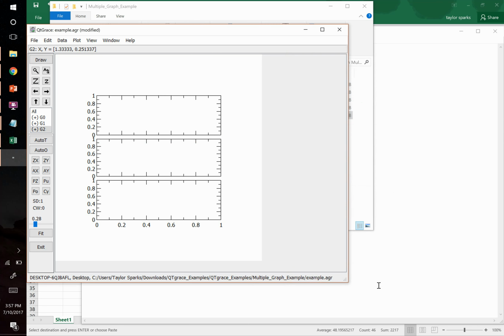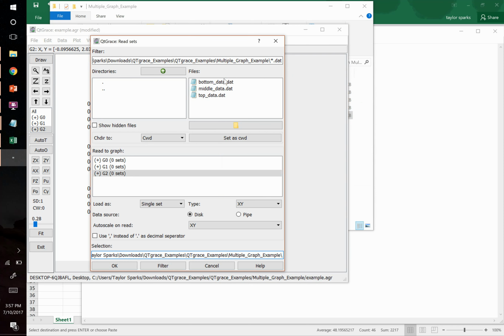Now, how do you add the 3 different data sets? It's not so bad. You come here. You're going to import data just like before, ASCII data. It already knows what folder we're in because we saved it in that folder. The only catch here is you have to send the right data to the right graph, right? We decided that graph 0 is going to be our bottom graph. So I take the bottom data, I tell it it's just XY data, and I send it in.